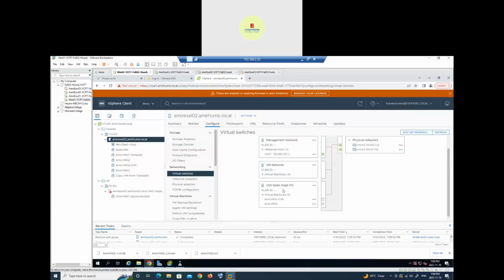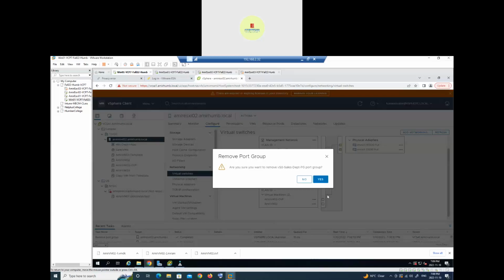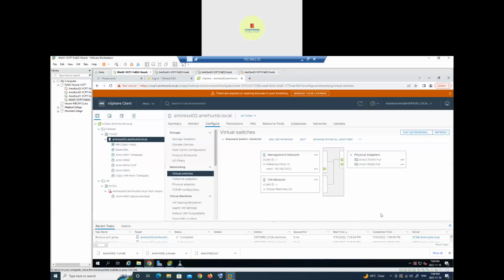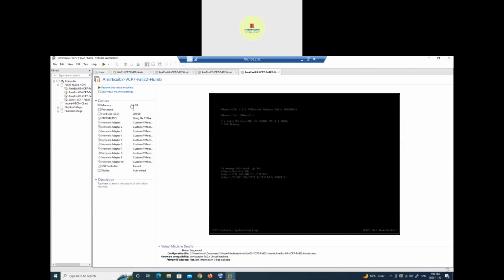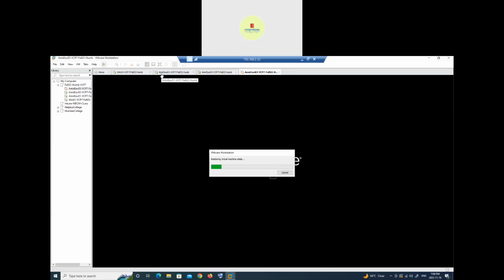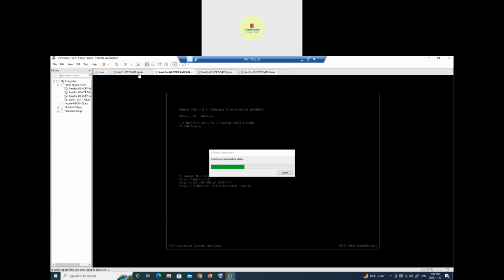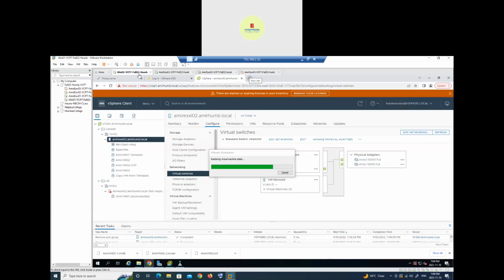Okay. So here, and then we're going to go for VS0, sales department PG, and then we're going to click remove and yes. It should be something like this. It should be seen as the other hypervisor, which I did not start, so I'm just going to do the other hypervisor. And our center should detect that.